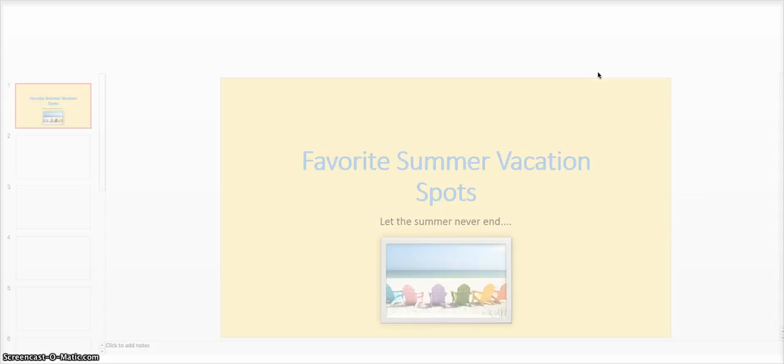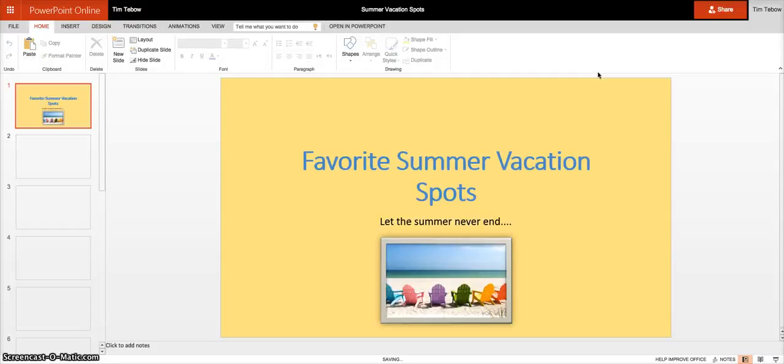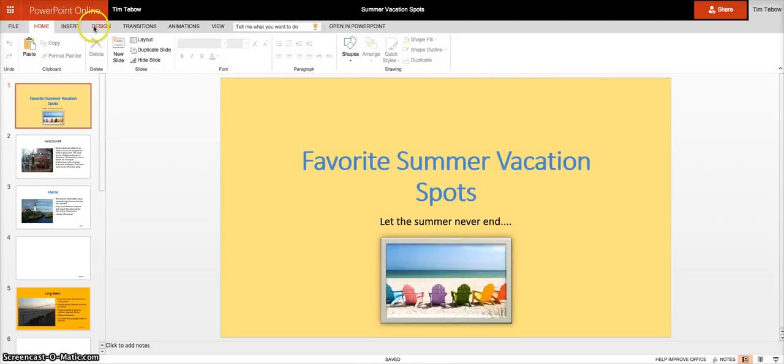And what that does is it gives us most of the tools that you would see in PowerPoint, but it doesn't give you everything. So when you come to some of these tabs over here, you might not find everything you need. For very basic PowerPoint, it shouldn't be a problem. But if you or the students want to use all the bells and whistles, you can launch this from the online version into the full version.